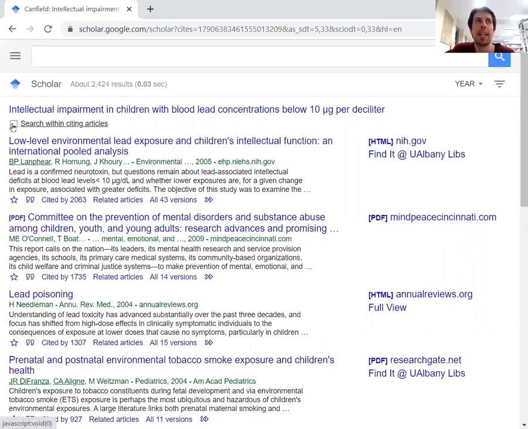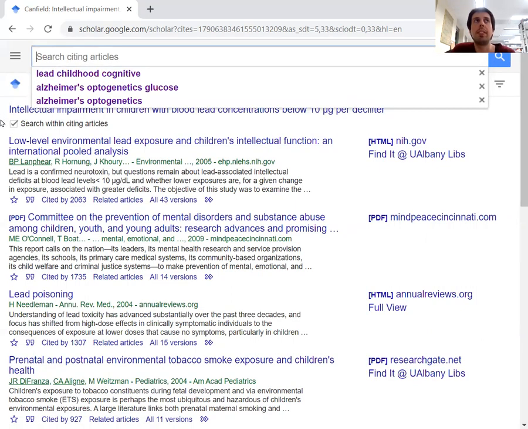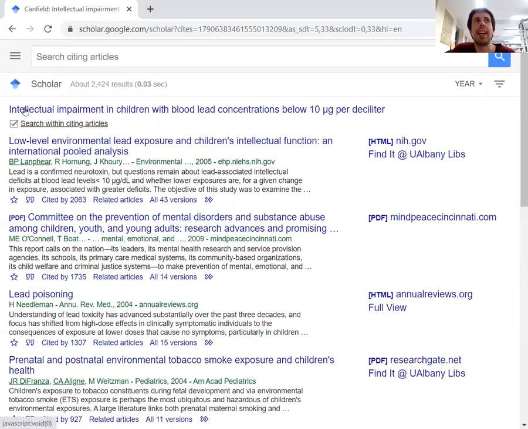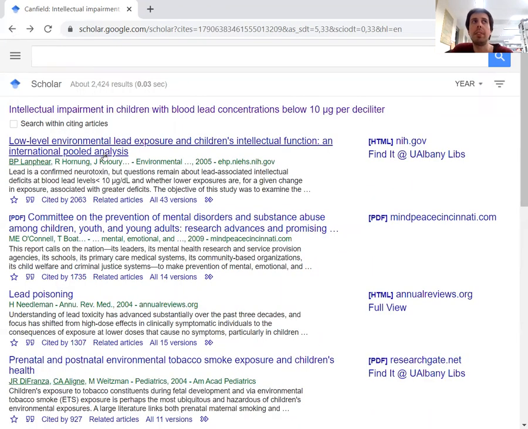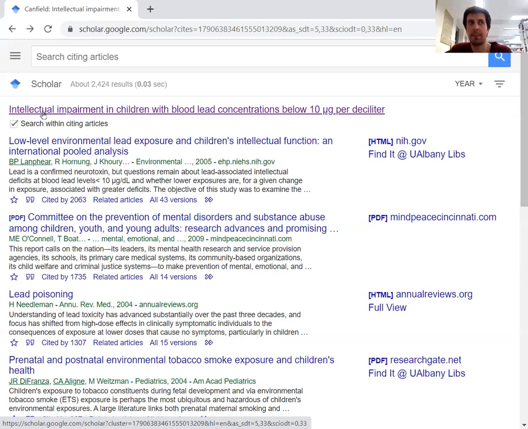So what that means is if we click this box, and we search within citing articles, when you click the box, it actually has a little helpful message to indicate that's what you're doing. It means that when you search a term in the box, you will be searching among the 2,500 something papers that cited this one paper. So instead of looking at all of the papers in Google Scholar's database, you're actually searching within a subset of those papers that happen to cite Canfield 2003.